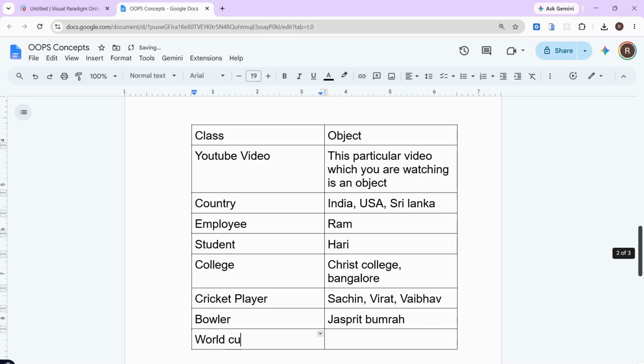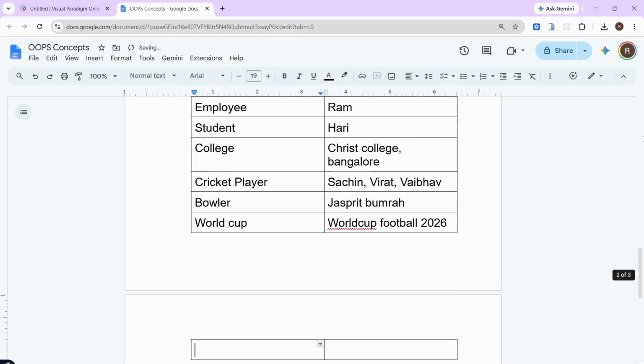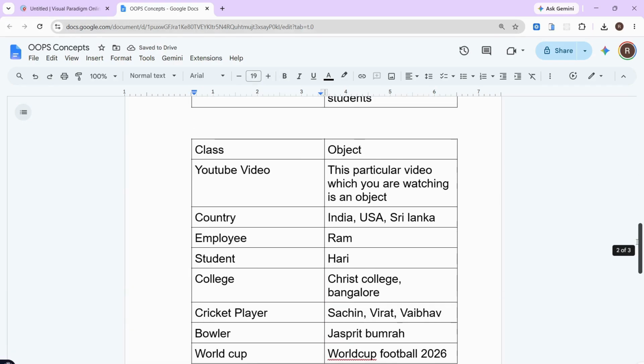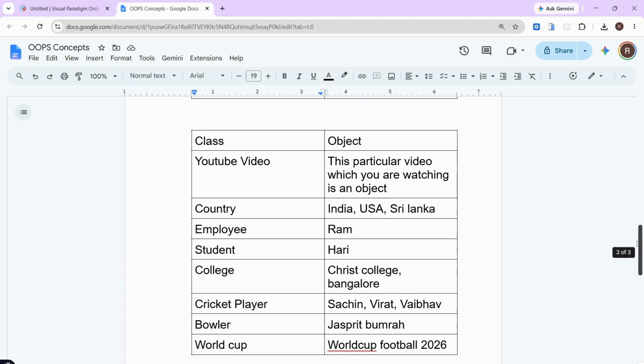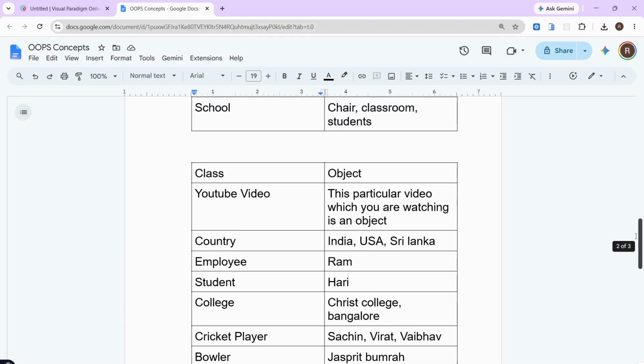World Cup is a class, and the one World Cup which is happening right now, the World Cup football 2026 happening in the USA, Mexico, etc. Right? That particular thing is an object. Now there is a difference in the way you see it. If your hundreds of examples are correct, then your concept is correct. If your concept is correct, but your examples are wrong, you're still incorrect.